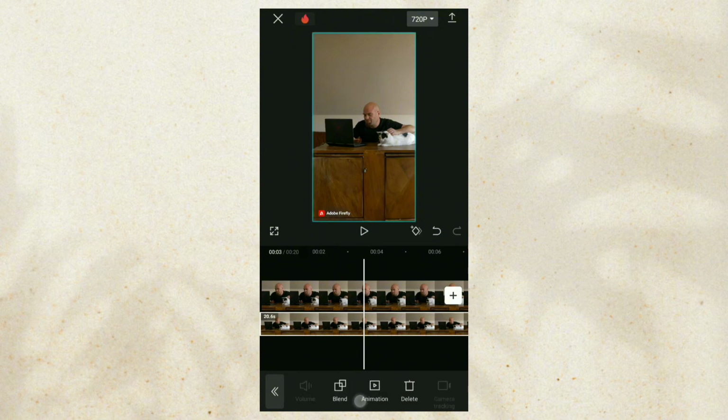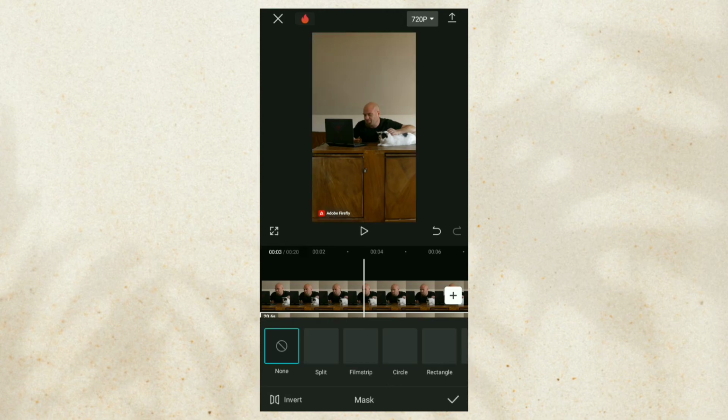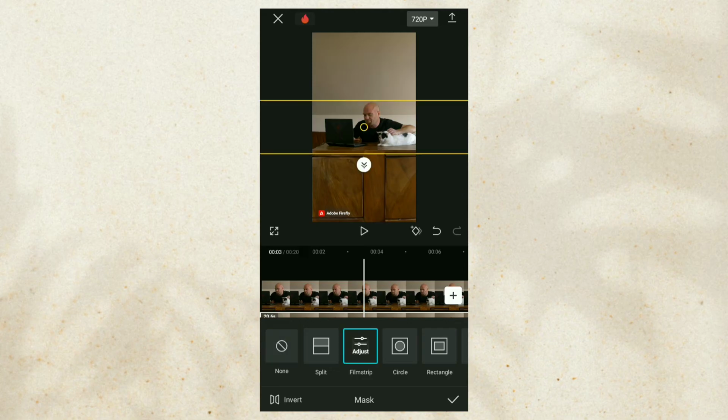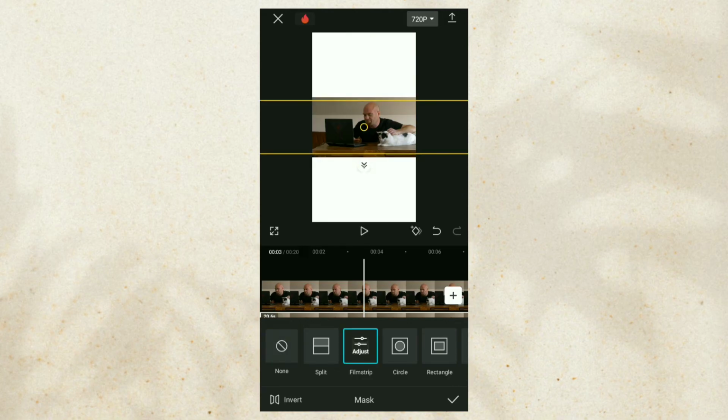Continue opening the mask menu. Select the film strip shape. Fit the size to the video. Then click Invert.